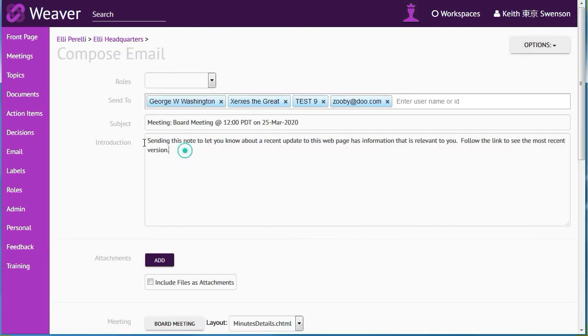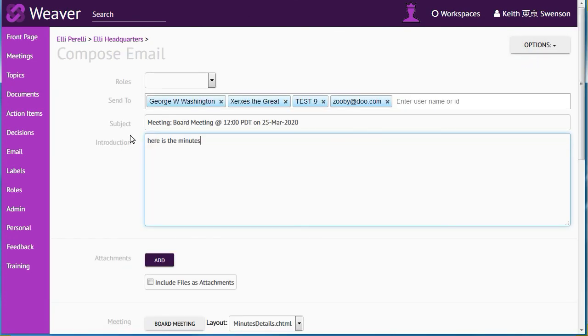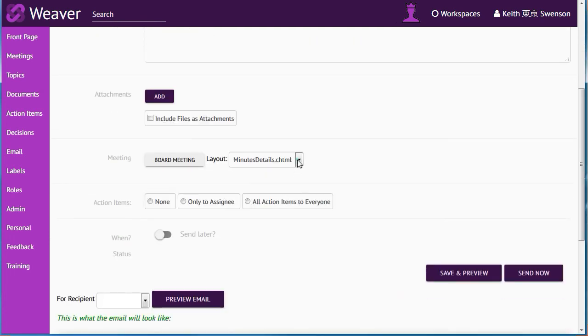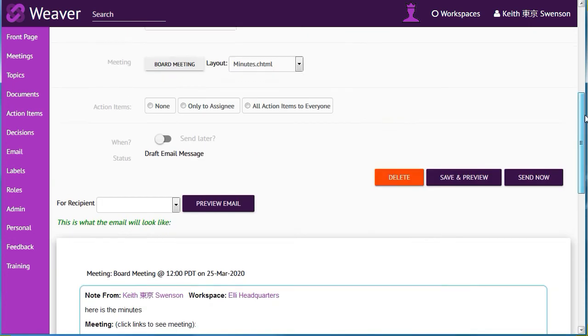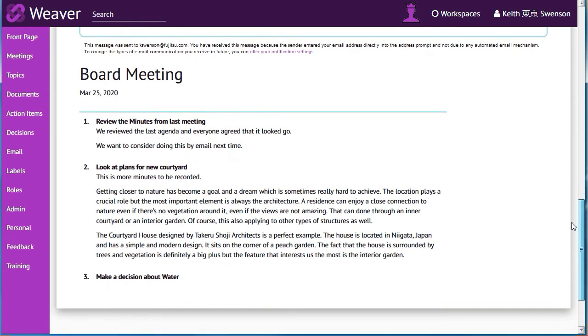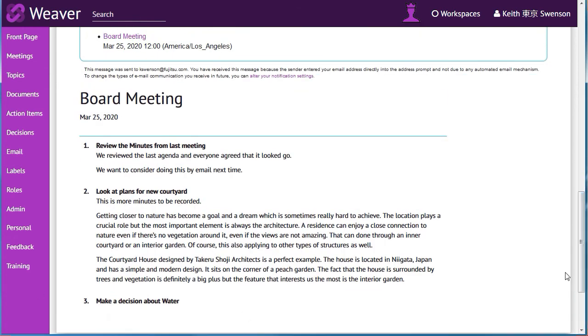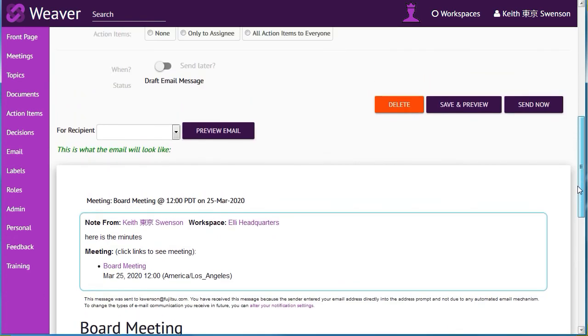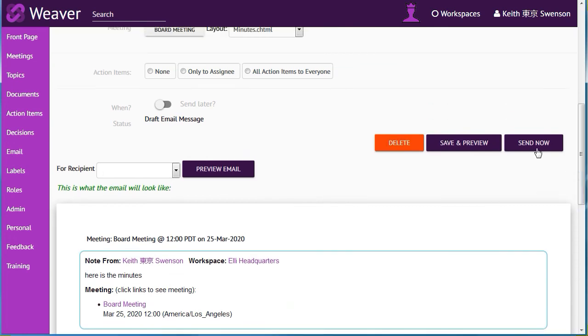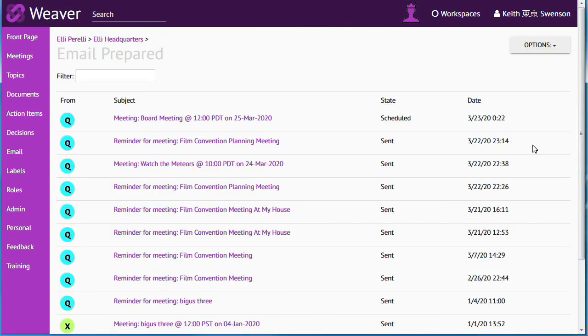And here you can say, here is the minutes. And the only important thing is you need to make sure you choose whether you want to send the agenda or whether you want to send the minutes and which format you want for the minutes. And you will see down here a representation of the email that's going out, the minutes that have been written up, or whatever it is that you attach. And you just say send it, and your meeting is done. The minutes are sent. Nothing could be easier than that.